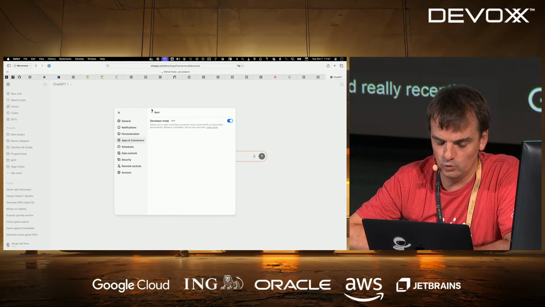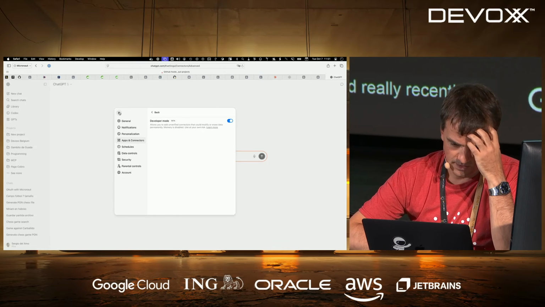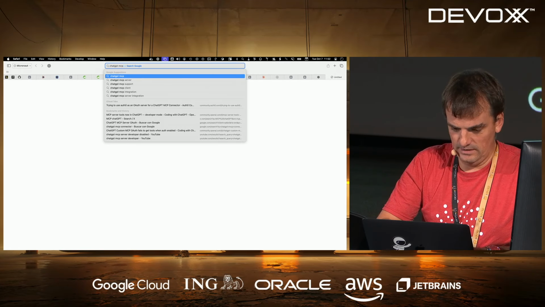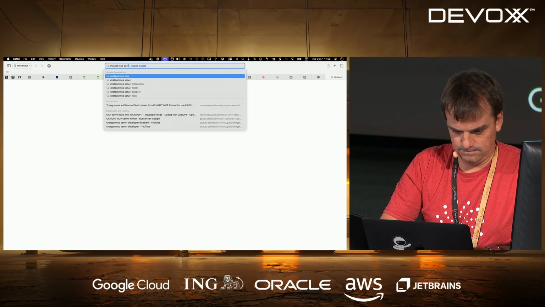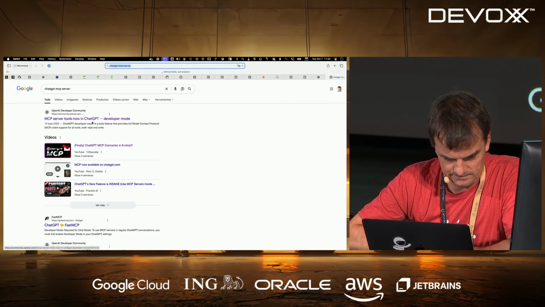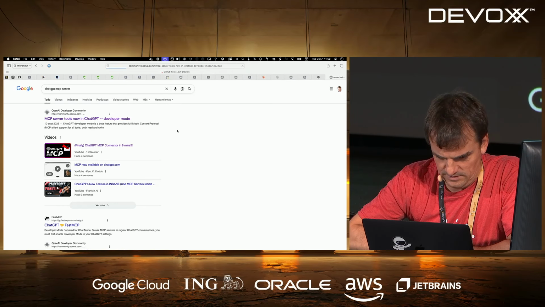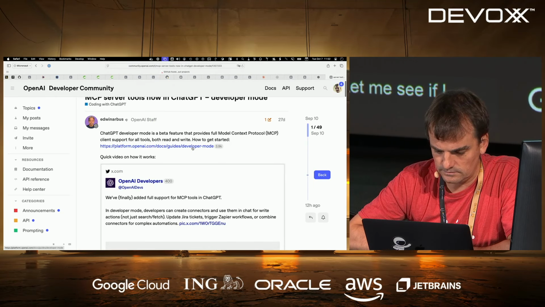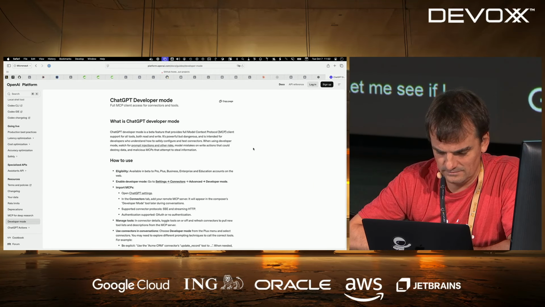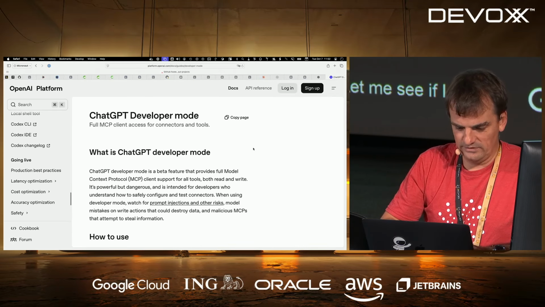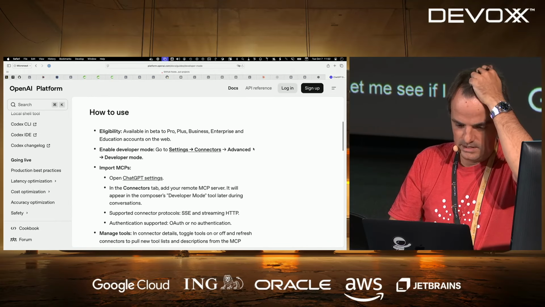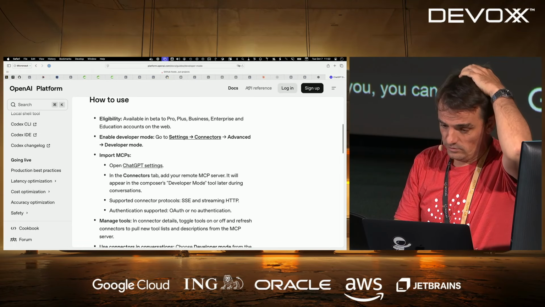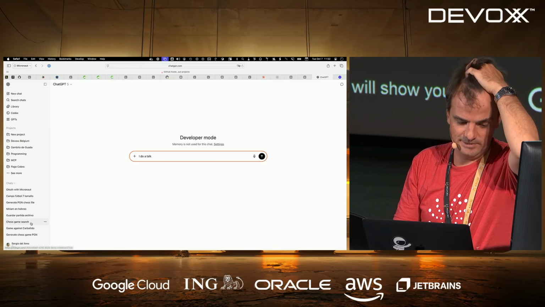And if you go to ChatGPT MCP Server or something like that, let me see if I find the docs. So hopefully this is big enough. They tell you that you can enable MCP servers by going to developer mode, which I will show you in a second. So here I am in ChatGPT.